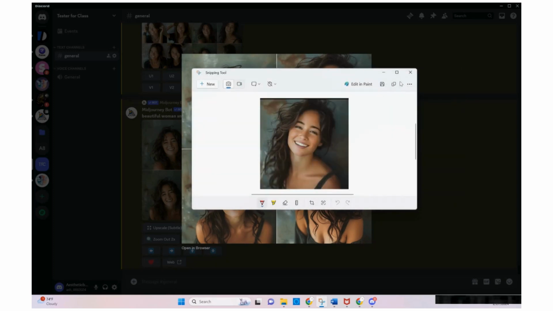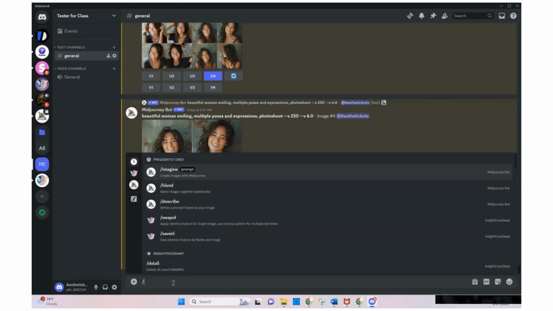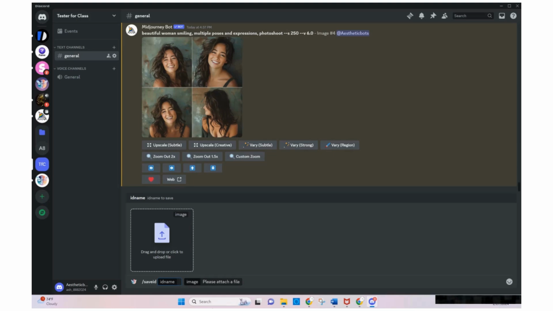Okay. Close this out. Okay, so to start with Face Swap, the first thing we need to do is actually save our image. And the way we do this, we hit / and we're going to save ID. You should be able to see this icon and the word save ID. So my ID name was the name I gave my model here, which was Laura.